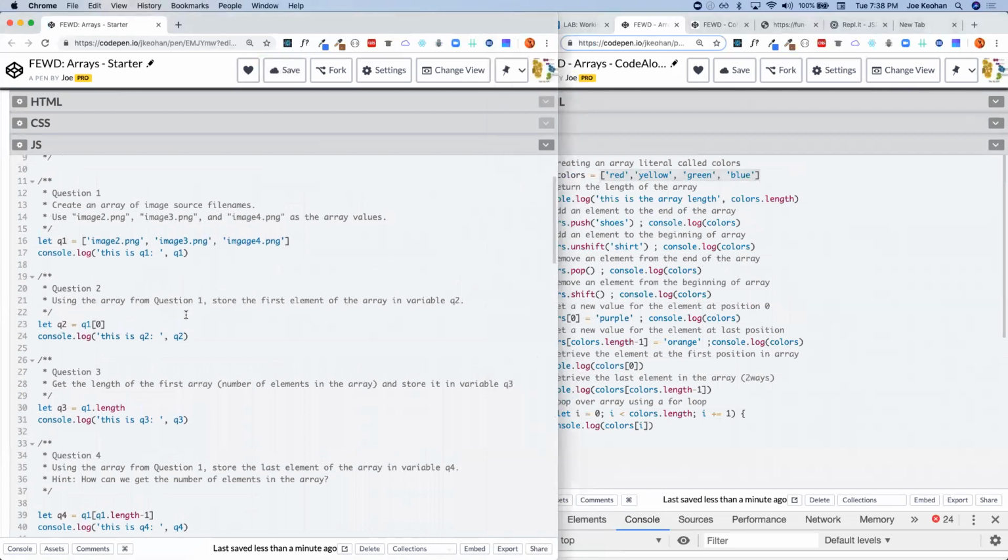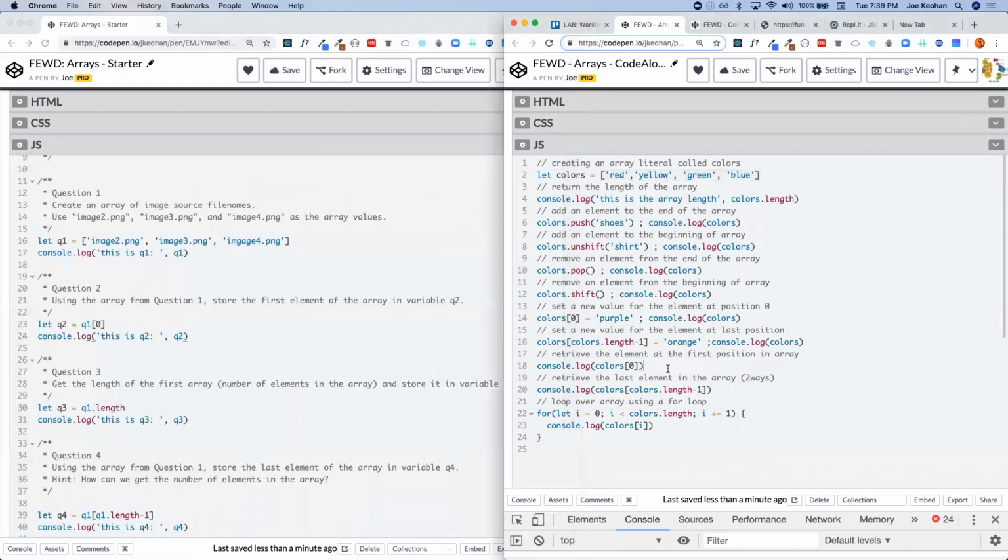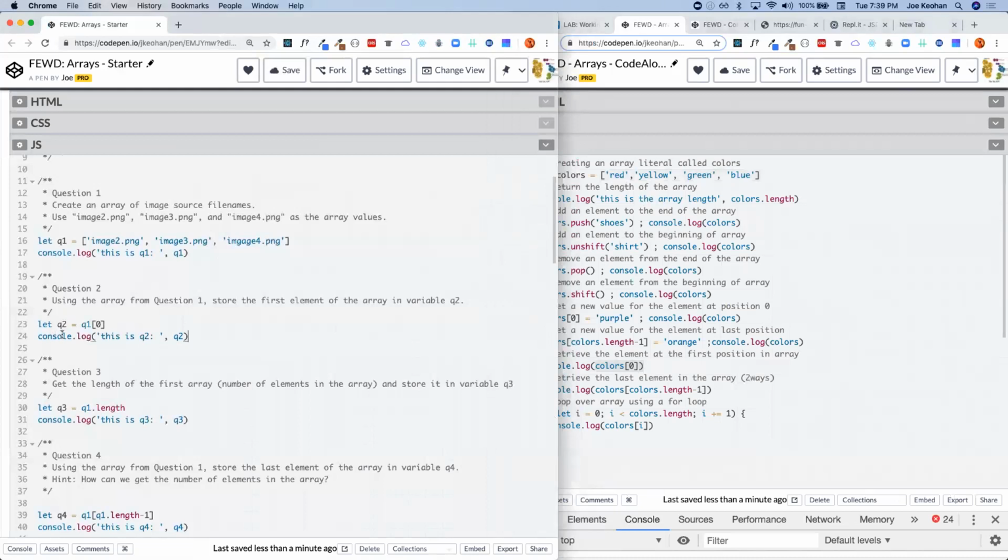Question 2, using the array from question 1, store the first element of the array. This is how we retrieve the first thing in the array, because arrays are stored based on position. In order to get something from the array at that position, we need the brackets. We had done that here to return back the first thing from the array. This returns it and actually stores it in Q2.